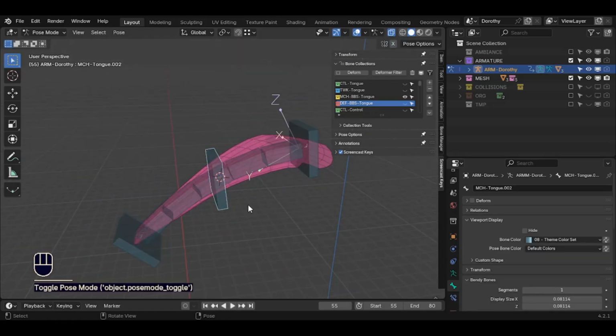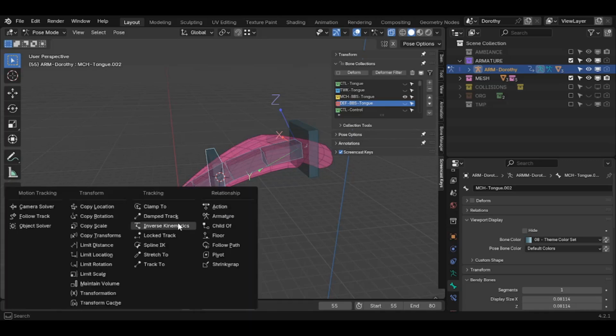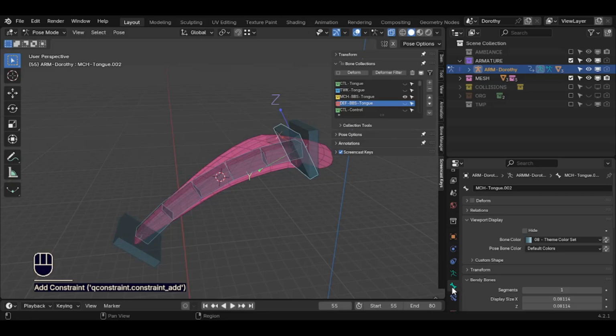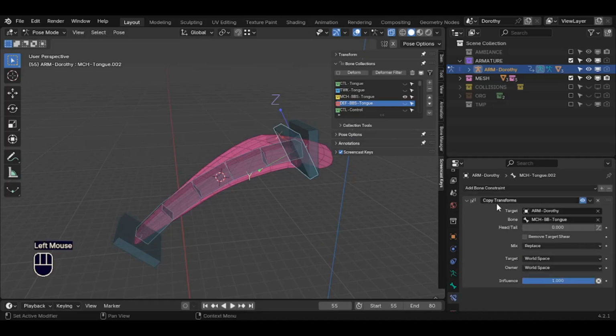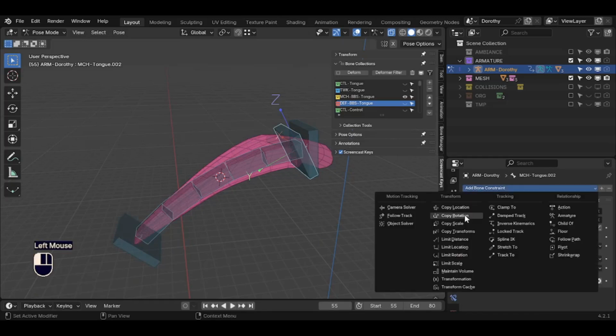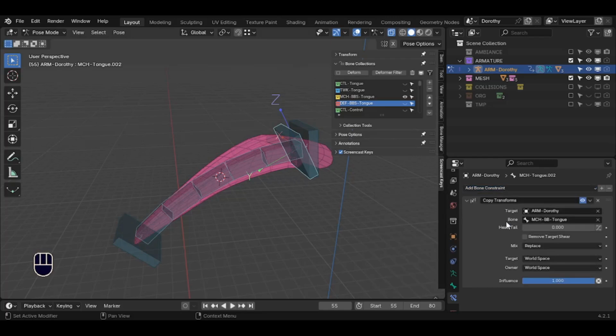So on pose mode, I will select first the mechanism bendy bone, shift select the buffer bone, which will be locked, Shift Control C to add a bone constraint, copy transforms, and a special use of copy transforms. We could use instead a copy location plus a copy rotation, not necessarily in this order, to differentiate those transforms a little better, but this is safe. So you could use world spaces here or pose space. I think there's no difference for this case. Mix replace, otherwise it will be chaos.